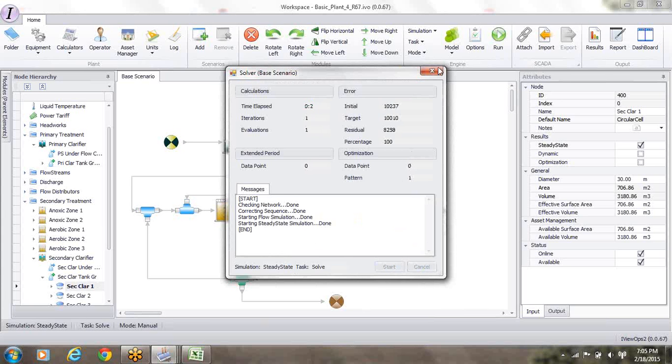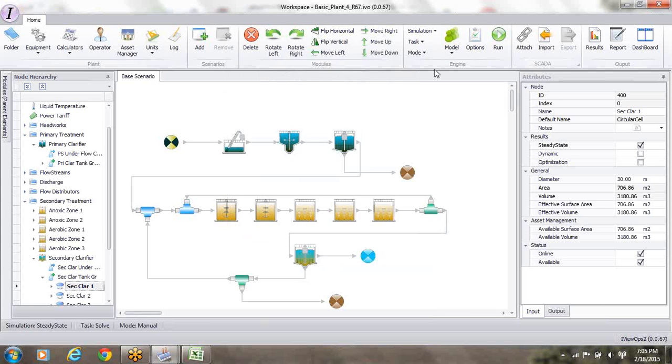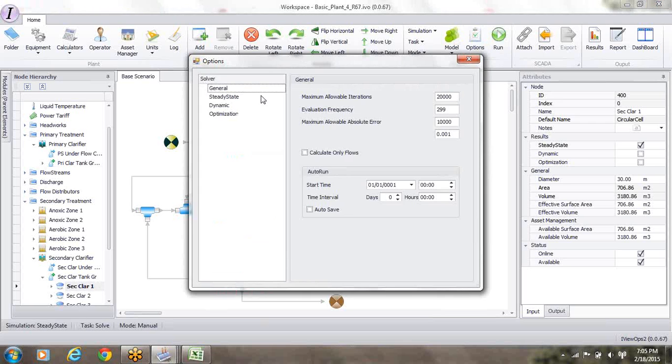Now, the better the computer, the faster it'll run. When you do a run, you have a few options. You can define the maximum number of iterations. Here I've set it to 20,000. You can set the evaluation frequency.